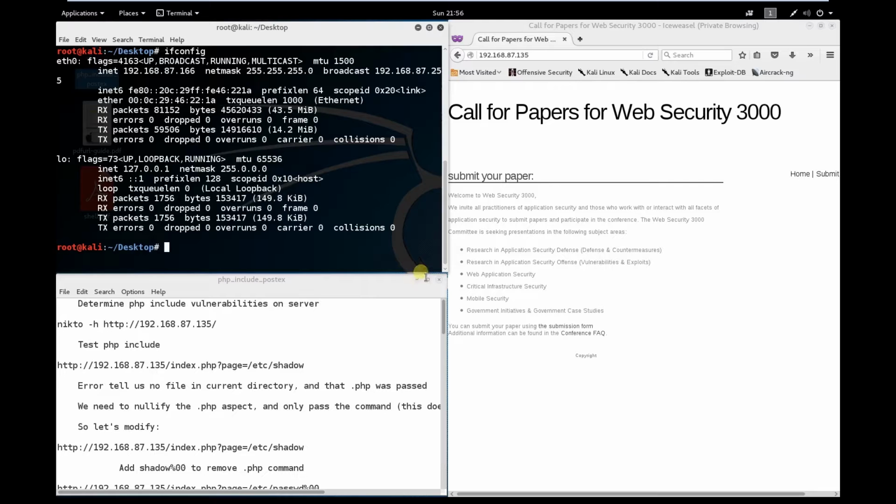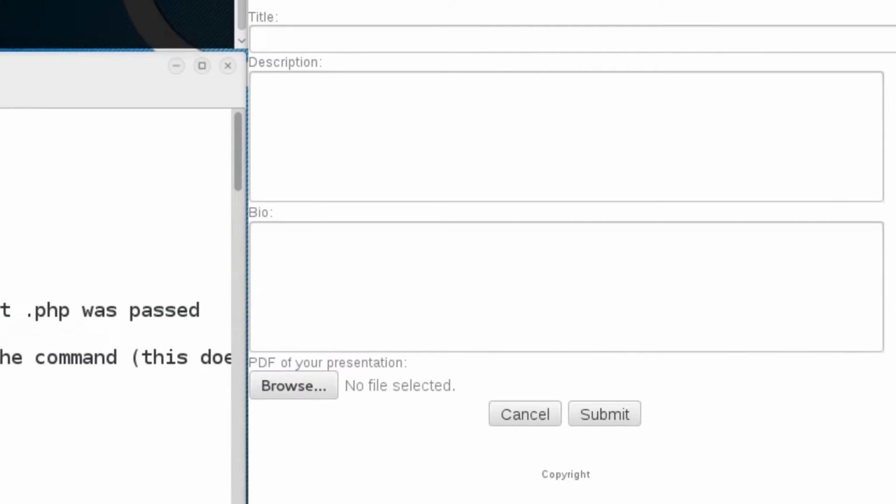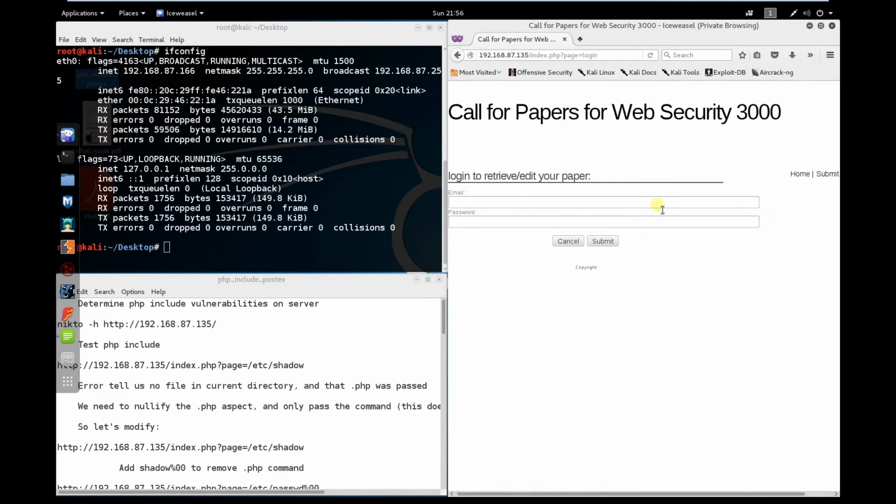First thing we're going to do is browse to the site. It's a call for papers site. We can submit some information as a PDF file. We can create an account and log into that account at this page.